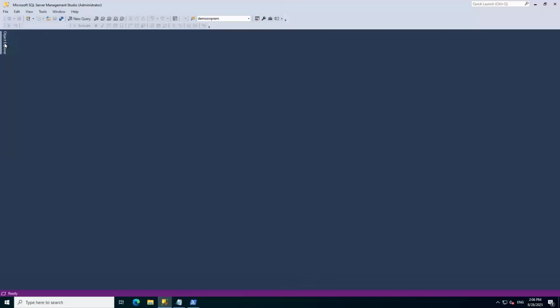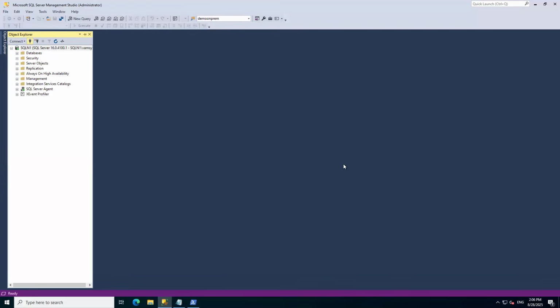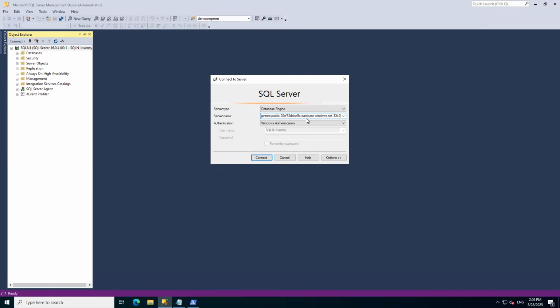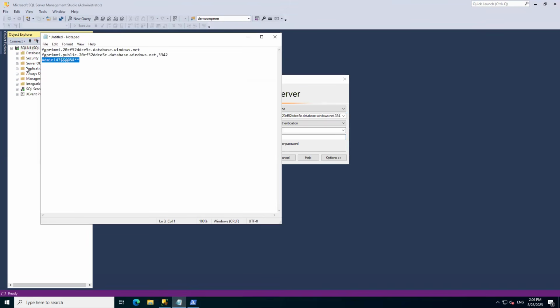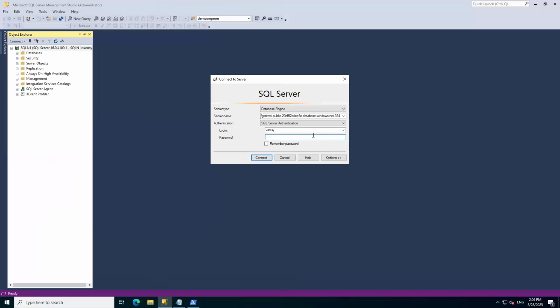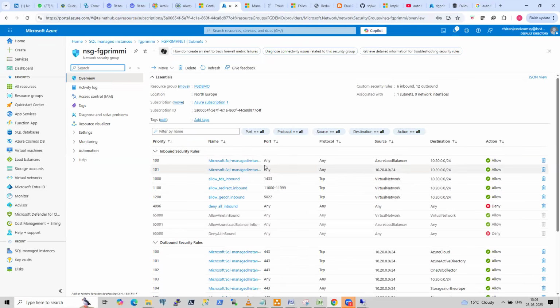Just give me a second. Connect. NSG, SQL authentication. Connect. So it won't connect. By this time, usually if everything is fine, it would have connected, but that is not the case. So something went wrong. That something is nothing but we have not added the port 3342. We need to add that 3342.